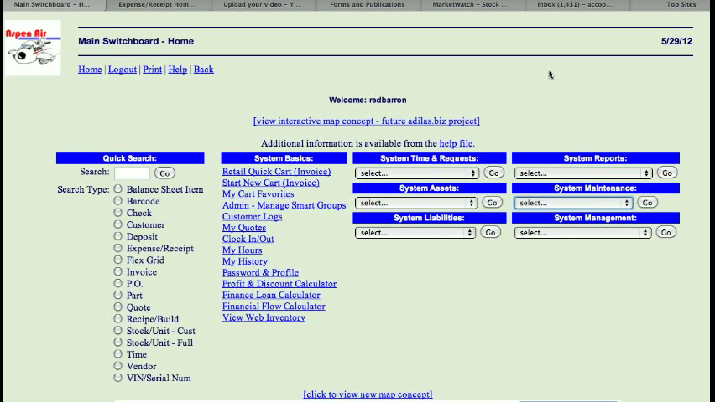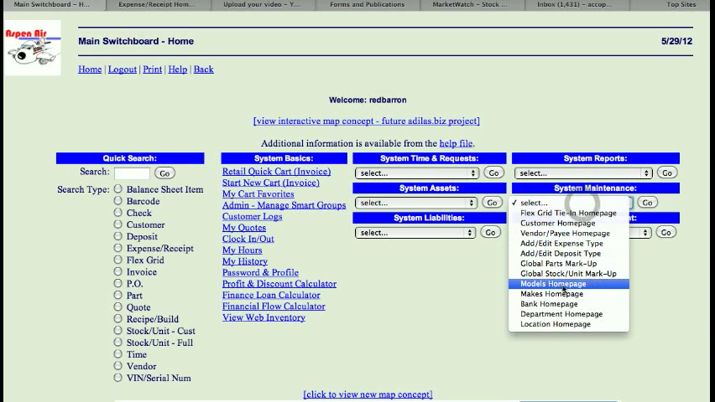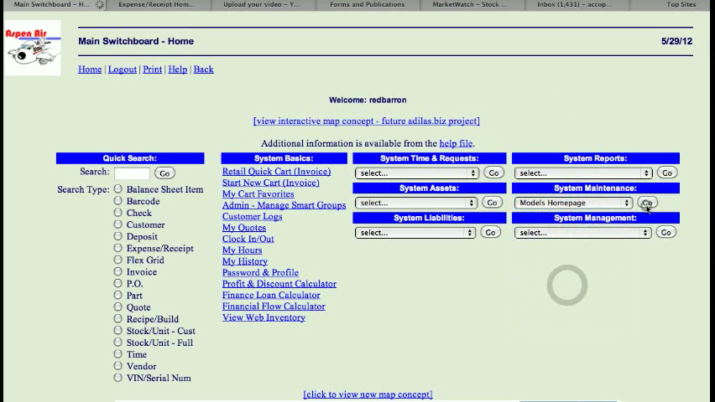Welcome to adilas. This tutorial is going to cover adding or editing a model, and a model would be like 727, Boeing 727. Boeing would be the make, 727 would be the model.